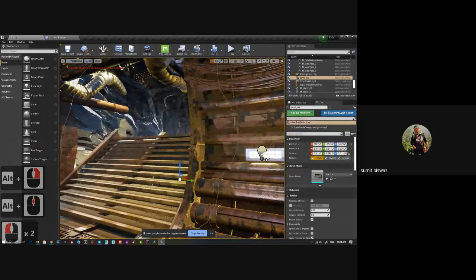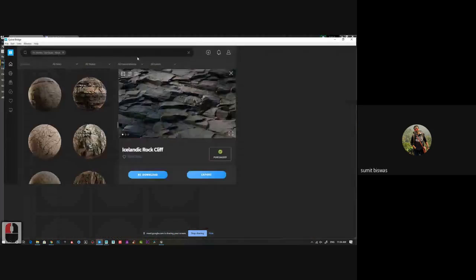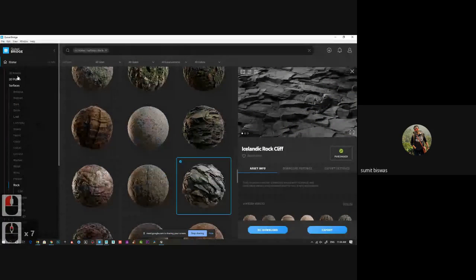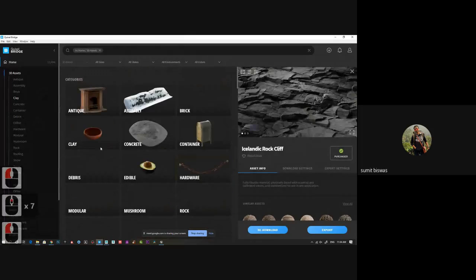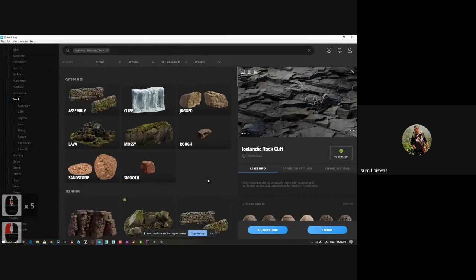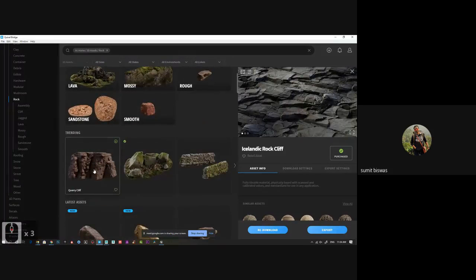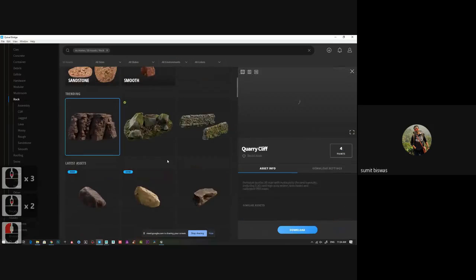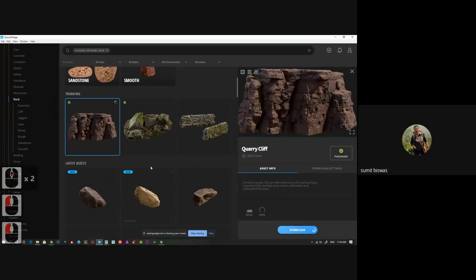Just one more way to create caves is a bit of a tedious task, but it gives you better results. For that, 3D asset, rock. You can see we have quite a bit. You can see nice cliff rocks and all. Download.